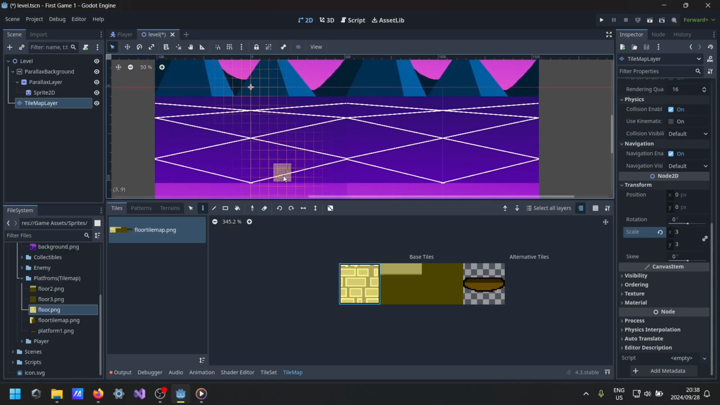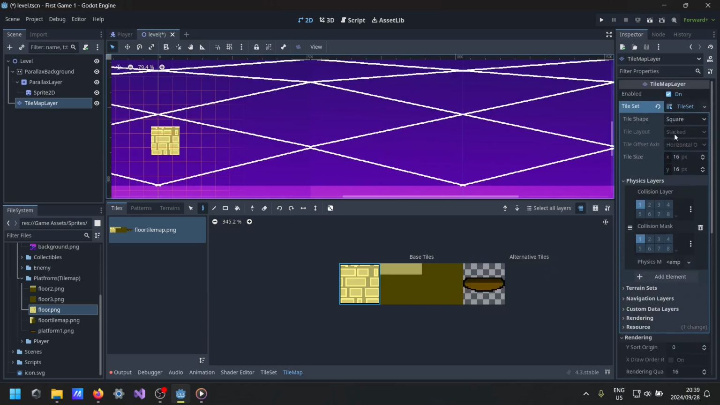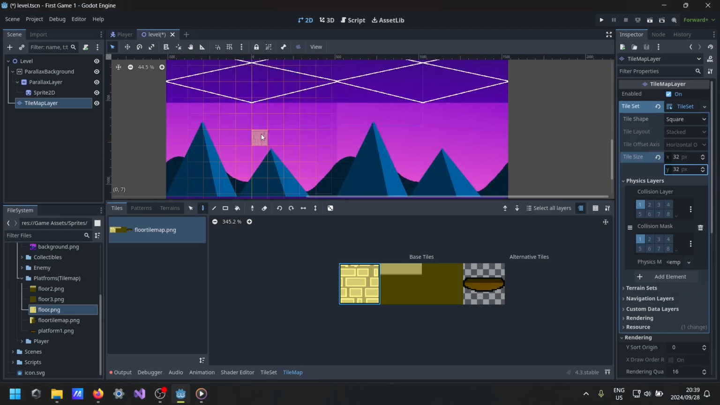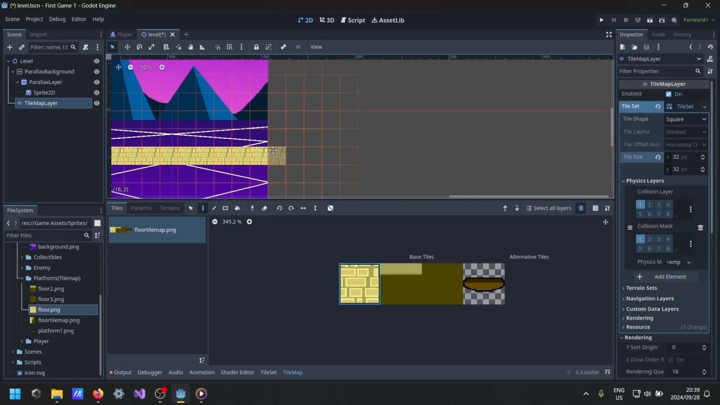Create it however you'd like and make sure there's a space at the end for where we're going to collect the coin or the win condition. Oh, one last thing. We have to make sure that they're spaced from one another correctly. So we just make the tile size 32 by 32. And now we shouldn't have any issues with tiles not clicking correctly. There you go.